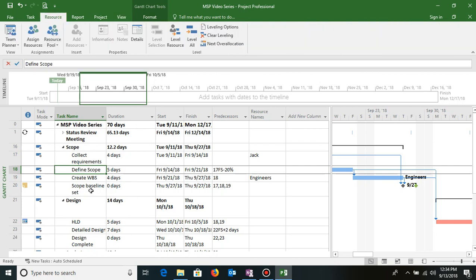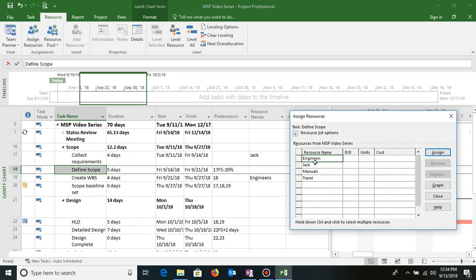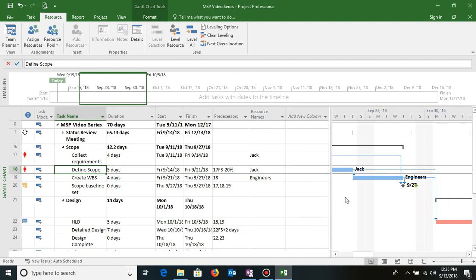I can also do it from the ribbon bar. Let's say define scope will also be done by Jack, so I'll select define scope and under the resource tab, click on assign resources. Then all the resources come up again, and I click on Jack and click on assign. Then close it to save. So this is how you assign the resources.